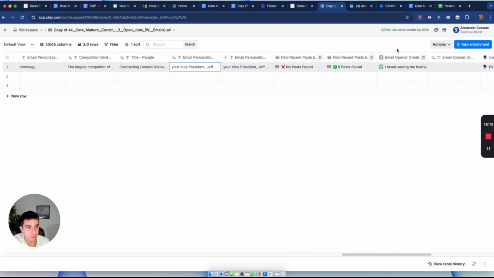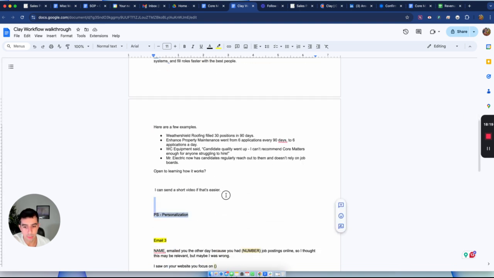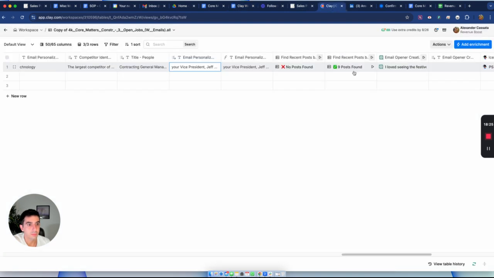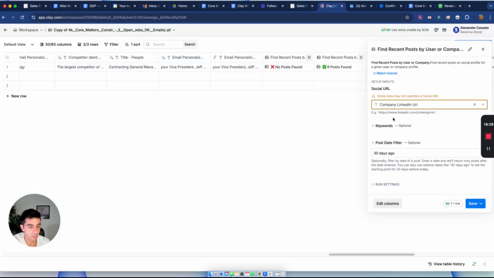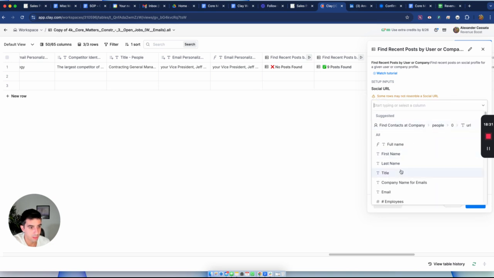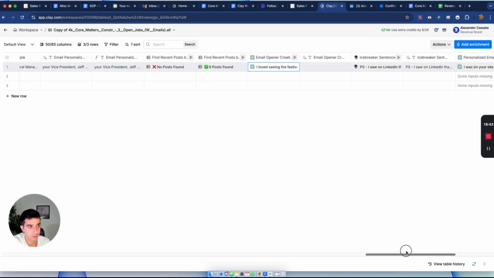And then here, if you remember in the template, I had a PS line, just kind of random personalization to make it seem more personalized. And that's here where we do the find recent posts. So Clay has a scraper to find their recent posts based on the company LinkedIn URL. Again, you're just connecting the different columns you have in Clay and doing stuff with them. That's kind of how it works. It finds 9 posts, and I have ChatGPT find a recent post that we can comment on to show that we actually have done our research.